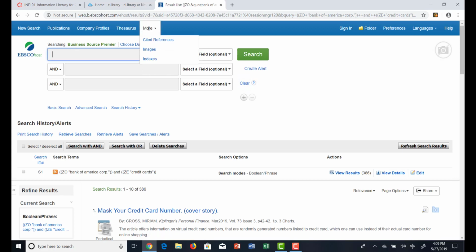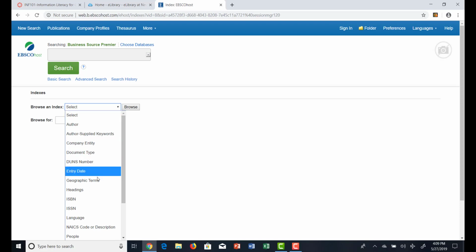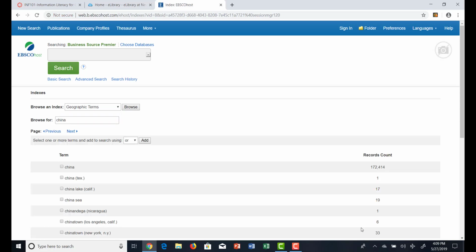And I'm going to go also up to more here, and I'm going to show you how to search by geography. So indexes, and in here I'm going to browse by index, and it's going to be geographic terms. And in this case I'm going to say China, hit enter, and 172,000 articles are tagged with the geographic term of China. So these are articles that are substantially about China.